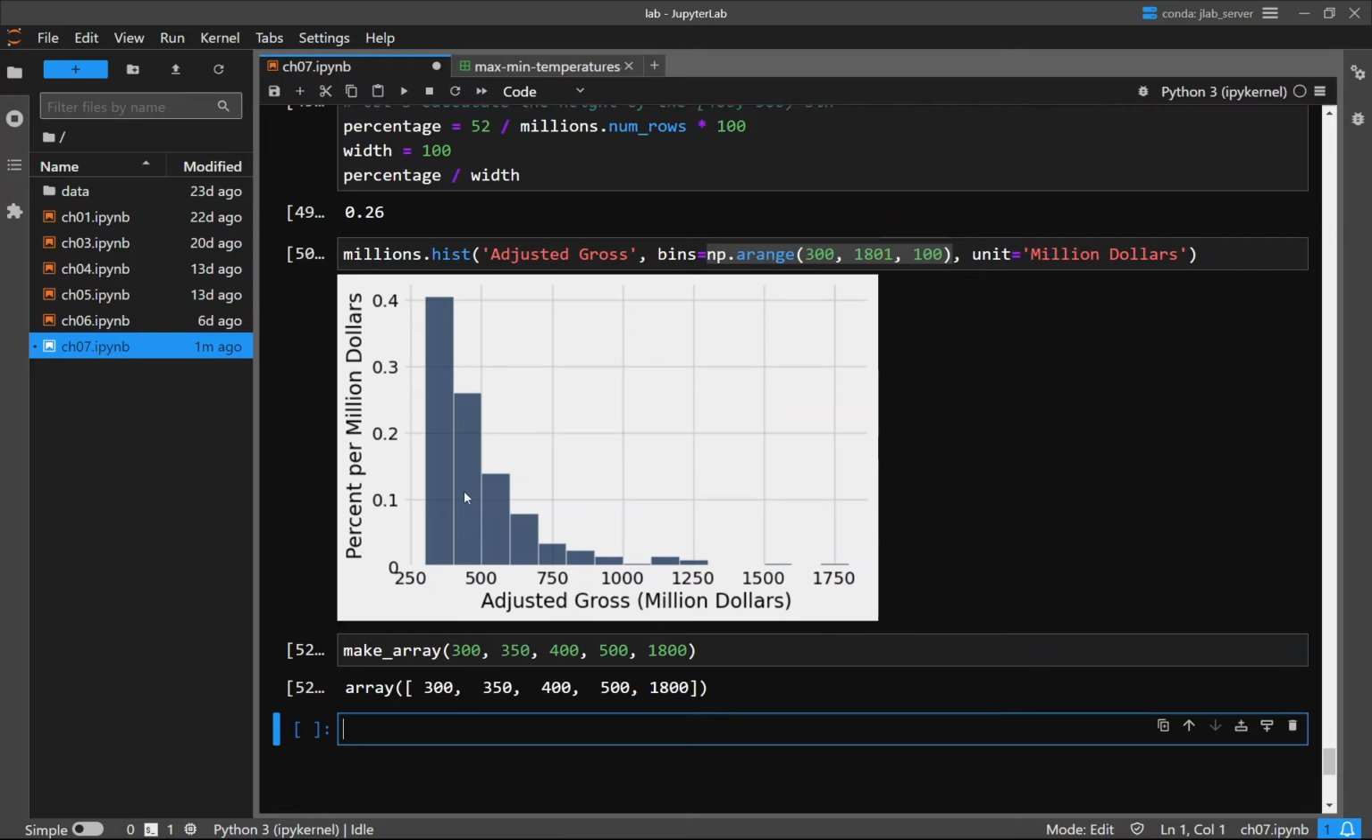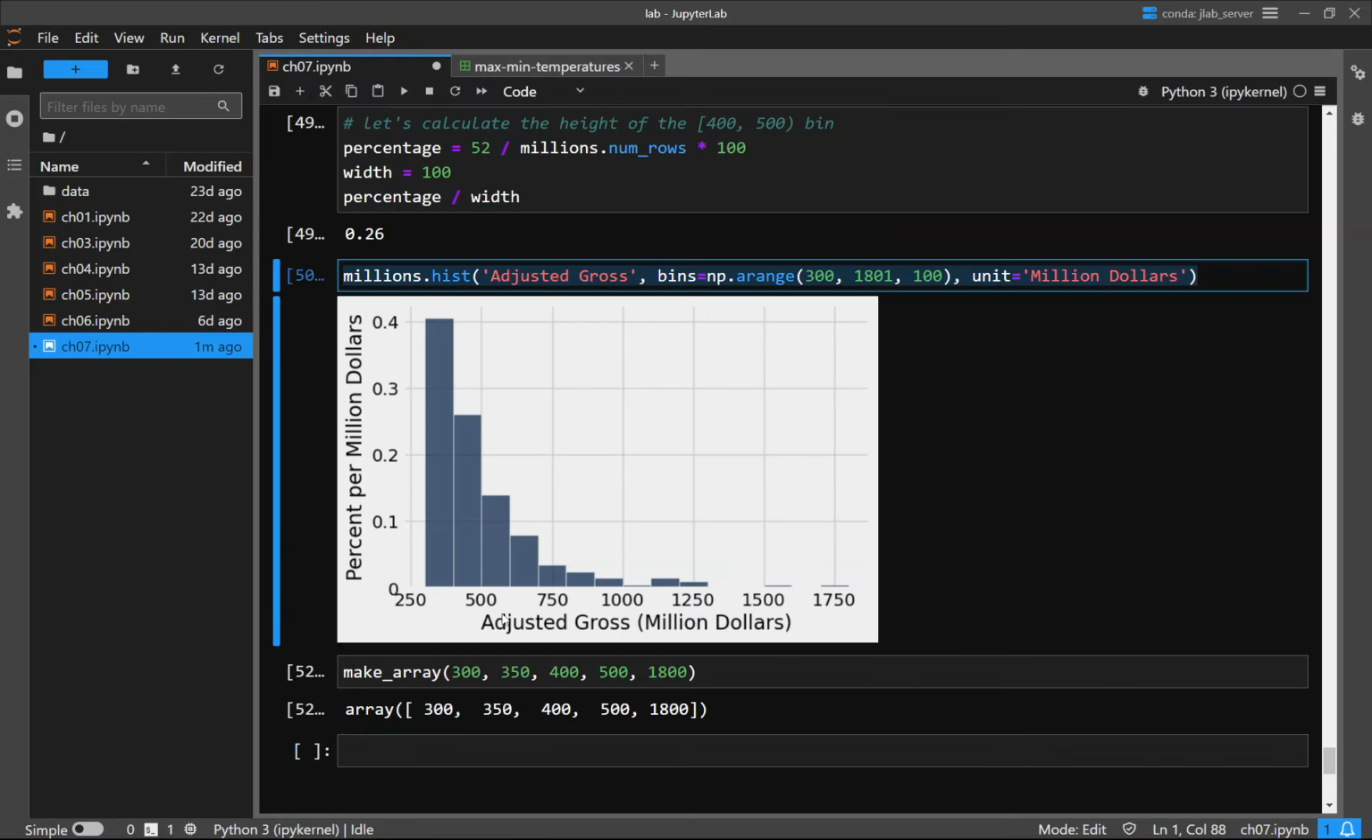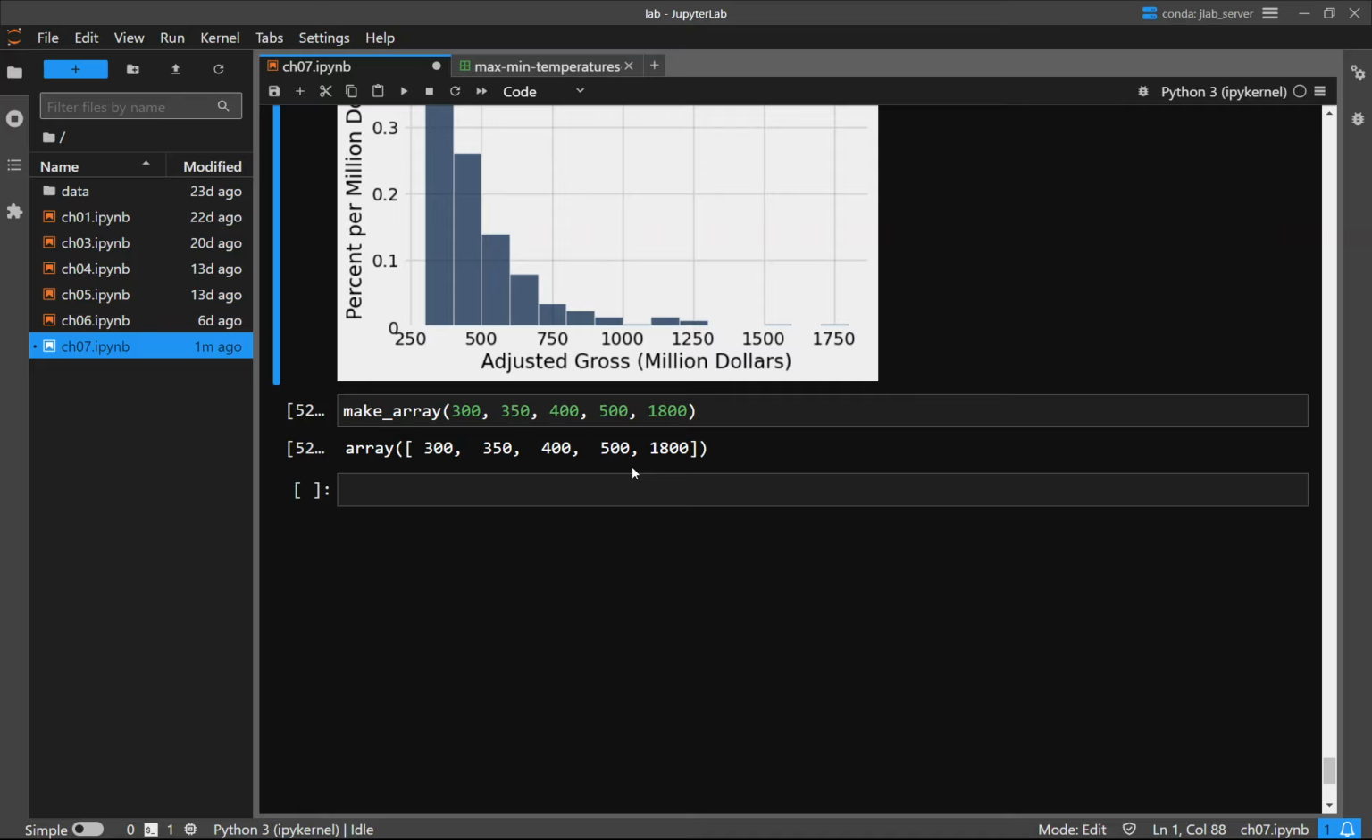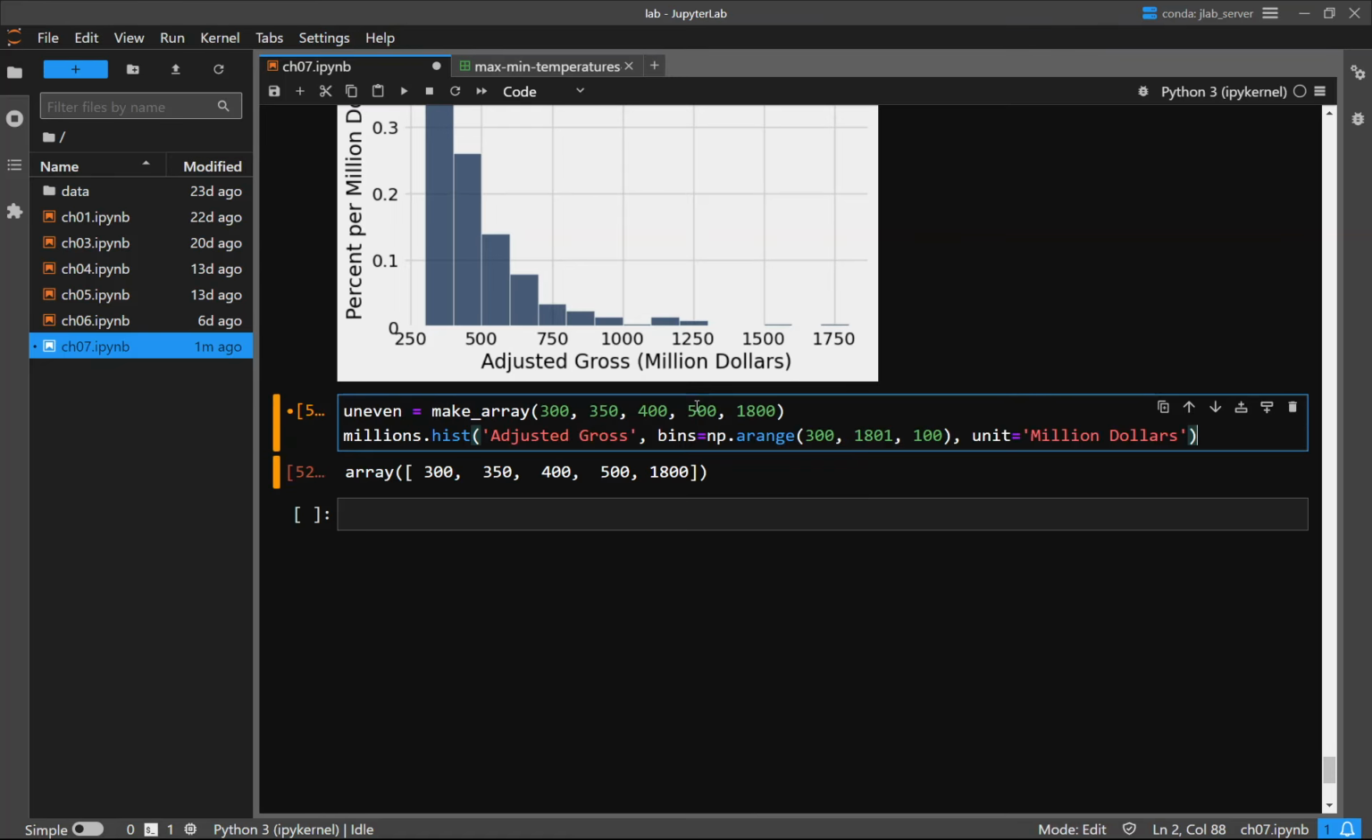All right, I'd like to make a histogram with those bins instead. I'll call these uneven bins. So make a histogram with those uneven bins. And let's just do the binning first. So relatively, what's in there? I don't need the unit here.